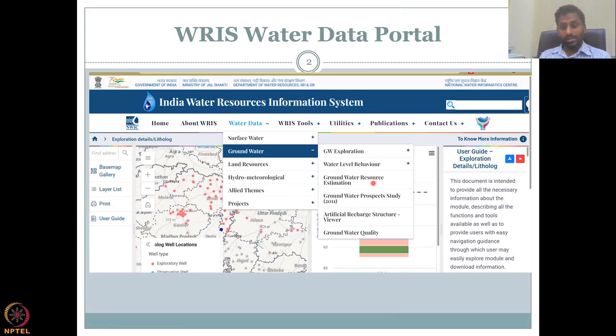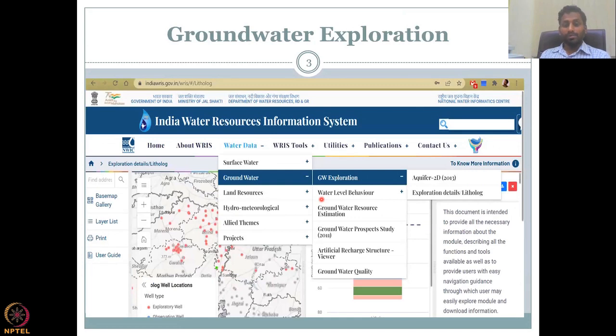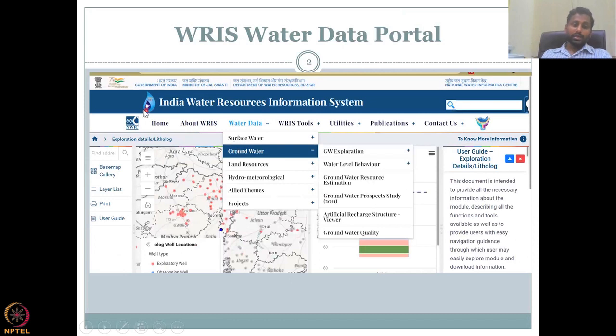So in today's lecture, we will be covering the groundwater exploration, and you have aquifer mapping and exploration details, litholog. So basically, you will click the WRIS website, go to groundwater, and then you have multiple parameters to choose. Since litholog is an exploration, you'll go to the exploration part, and then when you click, it goes to the exploration link.